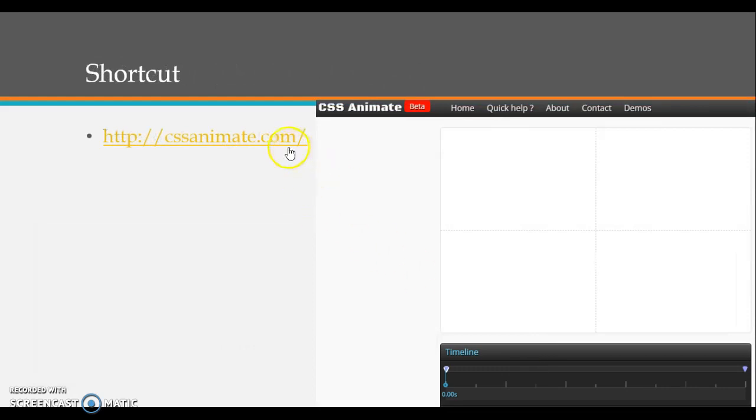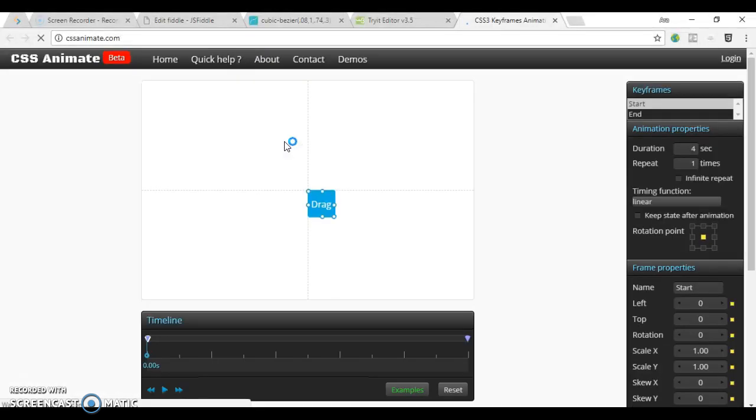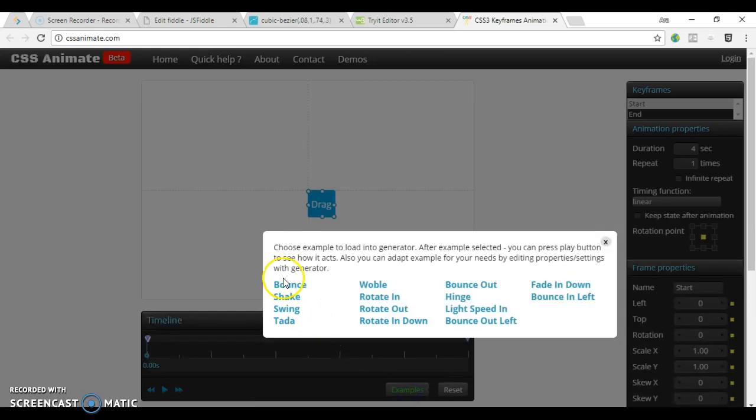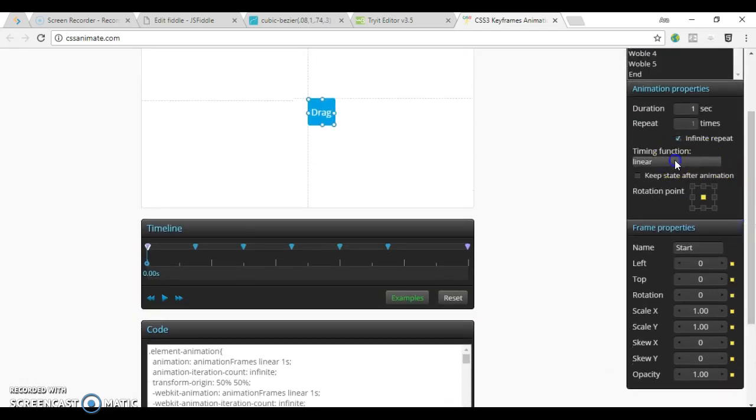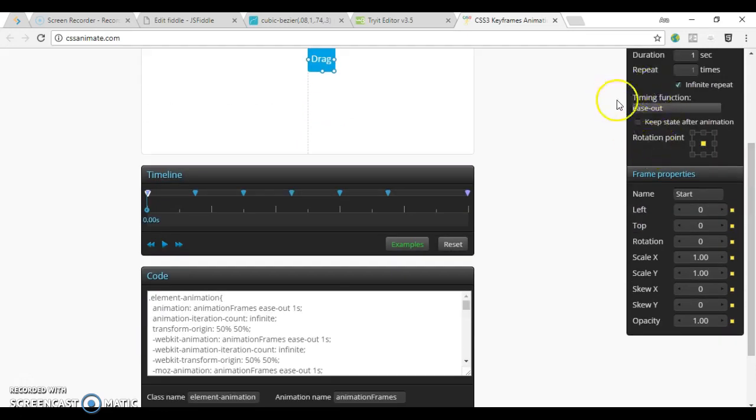Another shortcut that I can recommend is CSSAnimate.com. When going into this one, you can see all the different types of animations that we have. Wobble, for example. And you can play around with the duration, whether you want it to repeat, if it's going to be infinite, the timing function, which is basically you can play around and adjust all the different animation properties that we've just discussed.